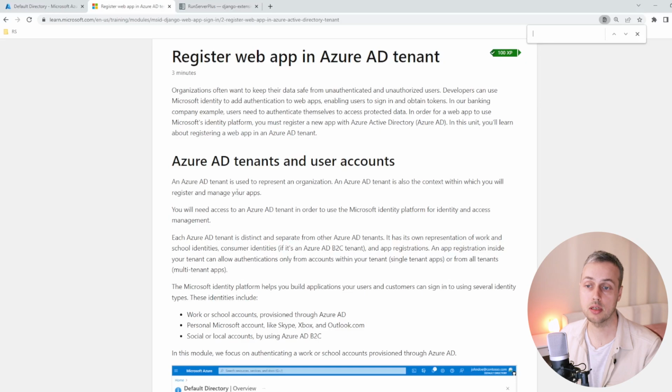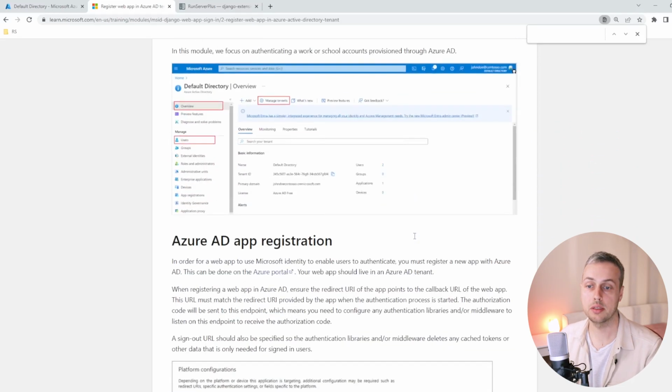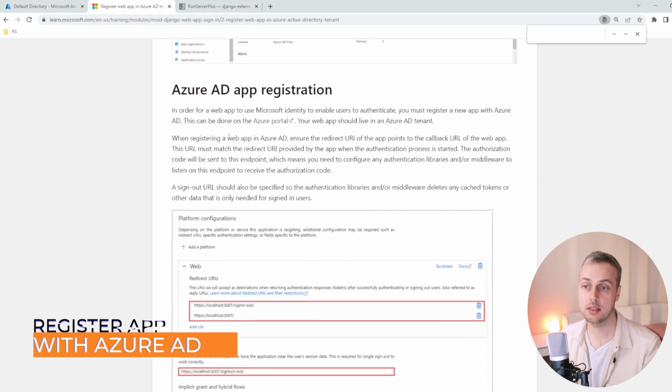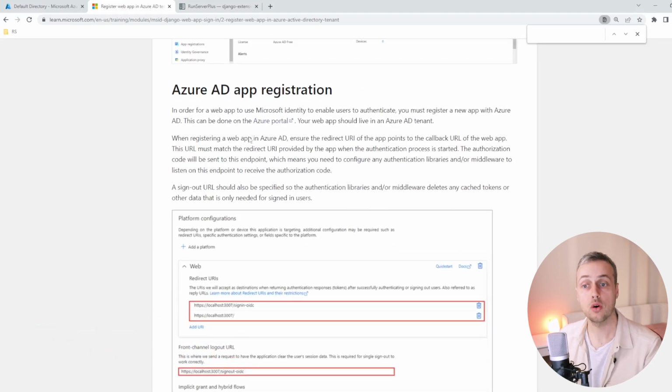You can see in the description here that an Azure Active Directory tenant is used to represent an organization, and it's within the context of that tenant that you will register and manage your applications, whether it's Django or FastAPI or Laravel, and even single page applications built with React or other tools like that. So we're going to scroll down on this documentation and go to this section here. This is about registering your Django application with Azure Active Directory. In order for a web app to use the Microsoft Identity Platform, you must register that application with Azure AD. So that is the first step in this video.